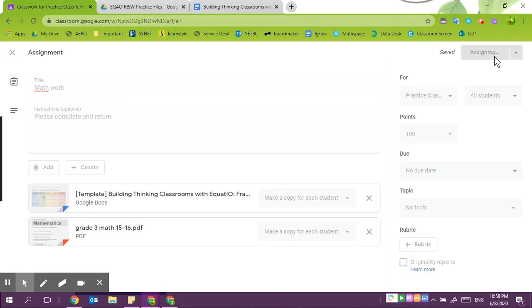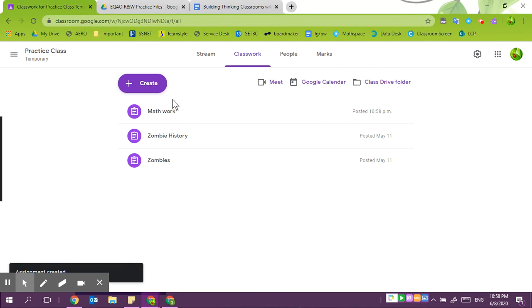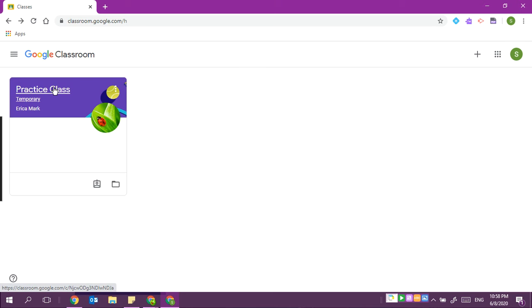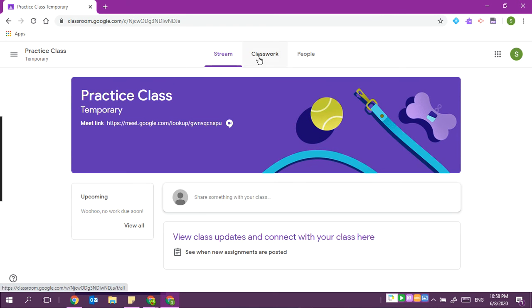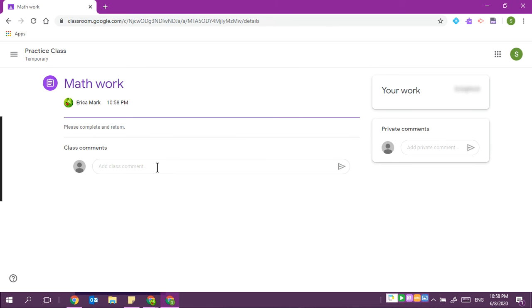And we're going to wait for that to show up in our classroom. There we go, there's our math work. And what I'm going to do is switch over to the student view. So here I am as a student. I'm going to go into this classroom, go to Classwork, and find that math work. Wait for that to show up, give it a second.